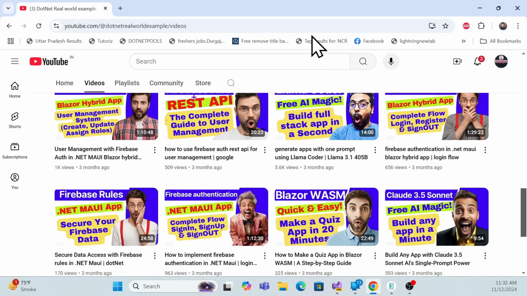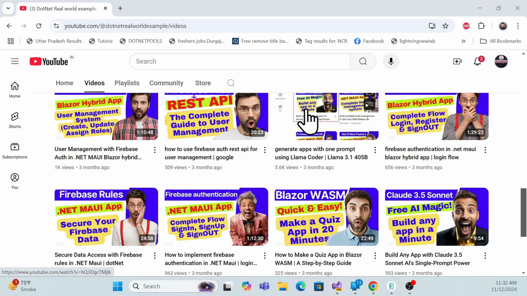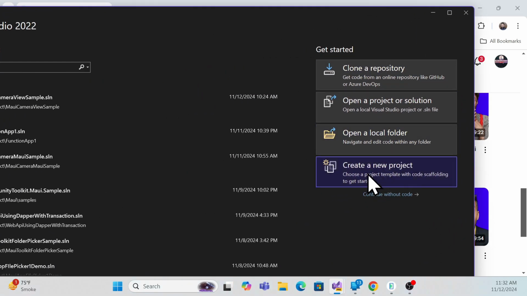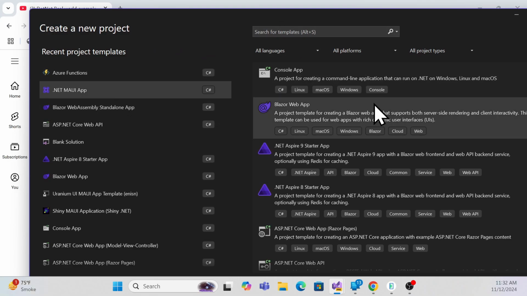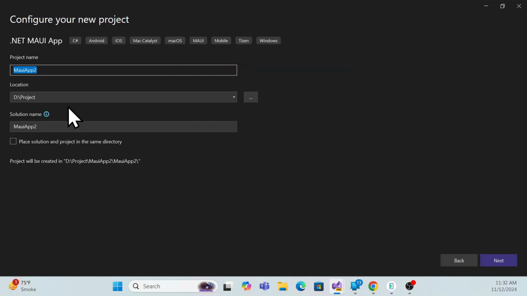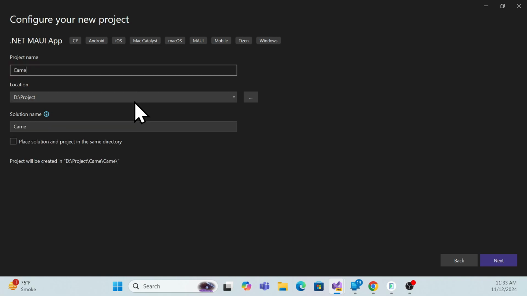So let's start the implementation. First, I will show you from scratch. I will create a new application from Visual Studio, and I will choose the .NET MAUI application over here and click next. For example, the name would be camera view demo, right? So camera view demo in .NET MAUI, camera view .NET MAUI app demo.